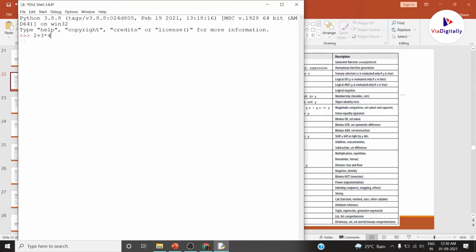Let us see what Python is giving. It is giving 14 because multiplication has higher precedence over addition. So first multiplication is performed, that is 3 into 4, which is 12, and next addition is performed on this product, 12 plus 2, giving 14. So this is how the precedence rule works on all operators listed in the table.